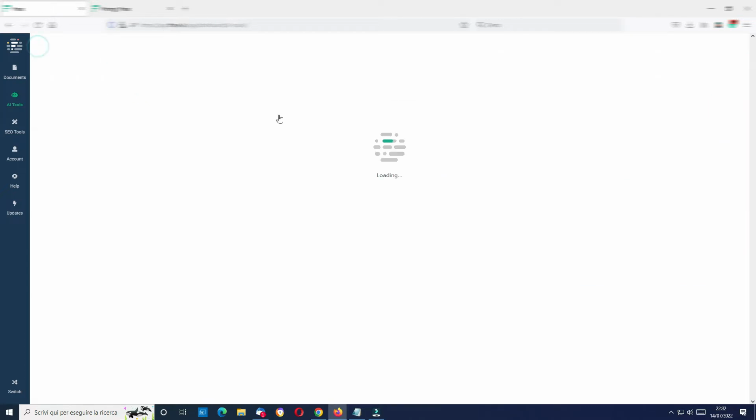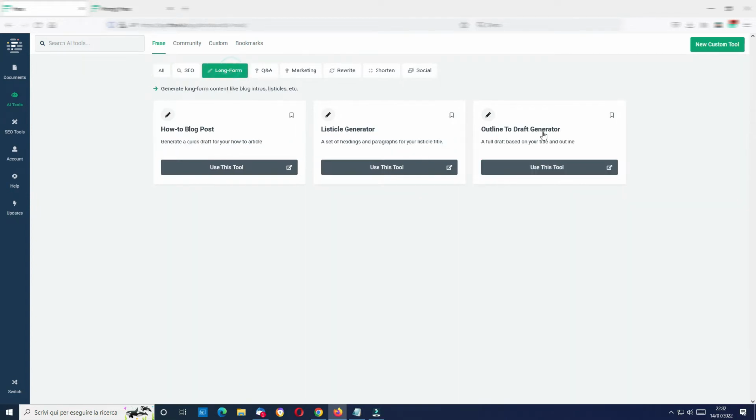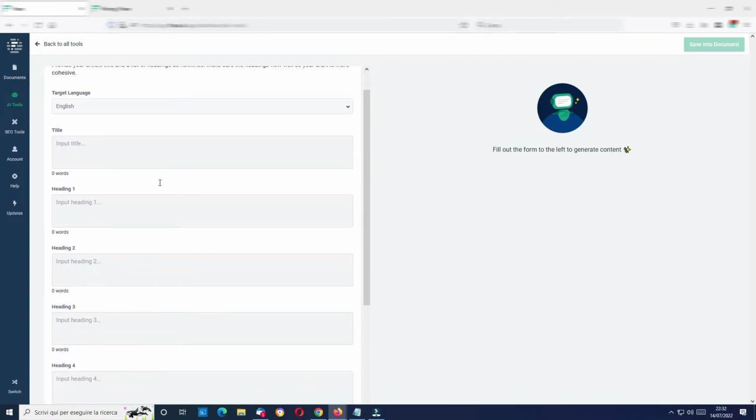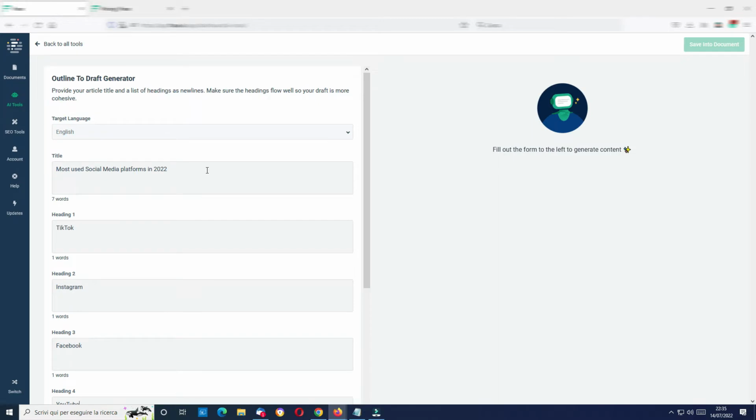Anyway, let's go now to the third one, the outline to draft generator. This is another way you can generate a draft for your article. So let me think, for example, what can we try to generate? Okay, I will try something very simple. In this case, most used social media platforms in 2022.